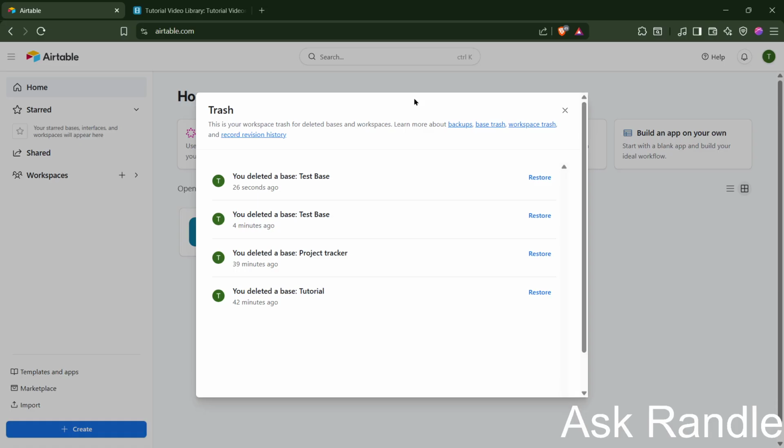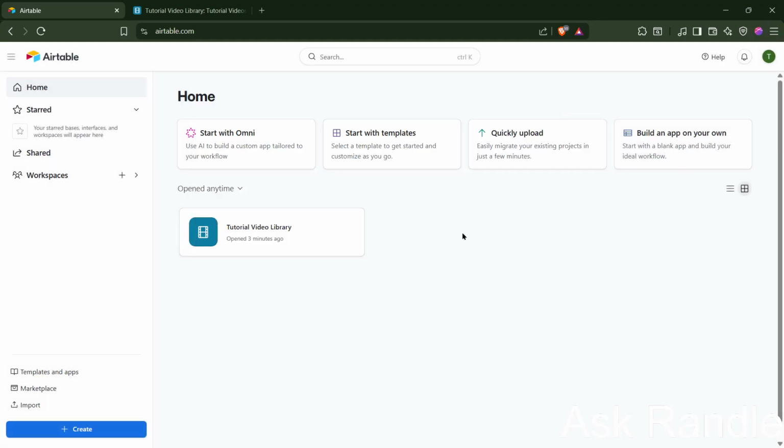Back up any data you might need before deleting a base. You can export tables or use Airtable's snapshot feature to create a backup copy. Once the retention period passes and the base is permanently deleted, there's no way to get it back.